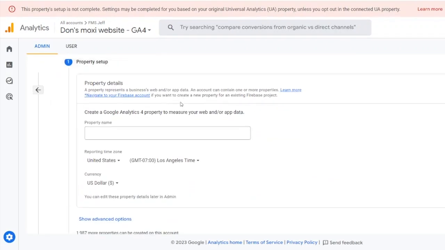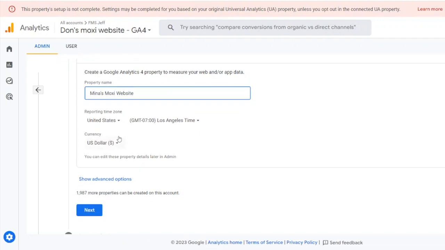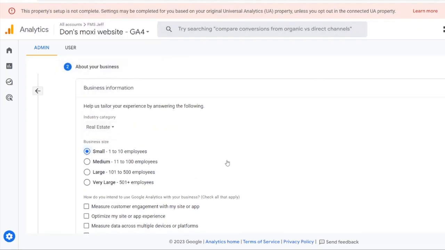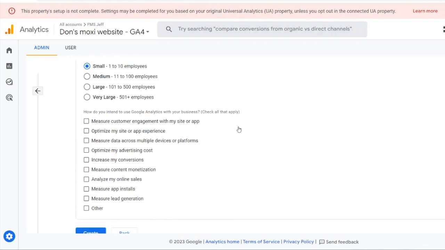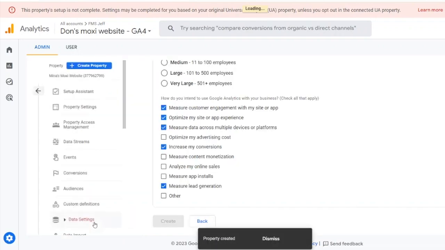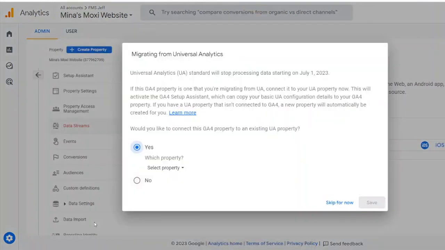Enter a name for your website in the property name field for your reference. Confirm that the time zone and currency are set correctly for your region. Click Next. Fill out the business information as requested. If prompted about migrating from Google's old code and you're setting this up for the first time, select Skip for now.